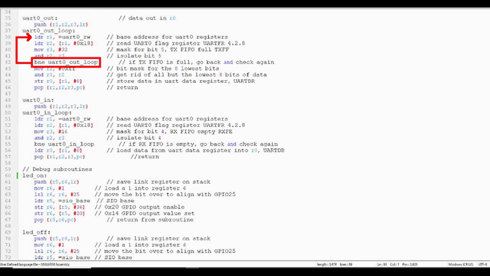However, if space is available, we prepare the data for transmission. We only want to transmit out 8 bits, so we first load a bit mask of FF hex into register 2 and then AND it with our data that is in register 0 and put the results in register 0. This isolates the 8 least significant bits of the 32-bit register.